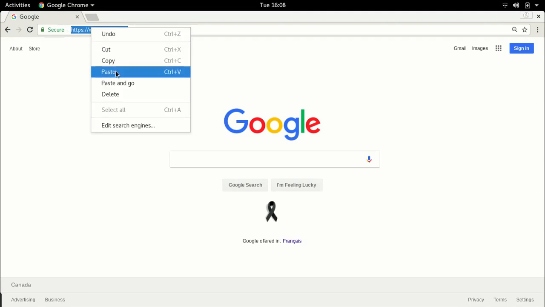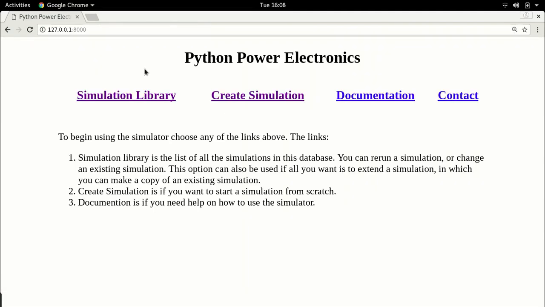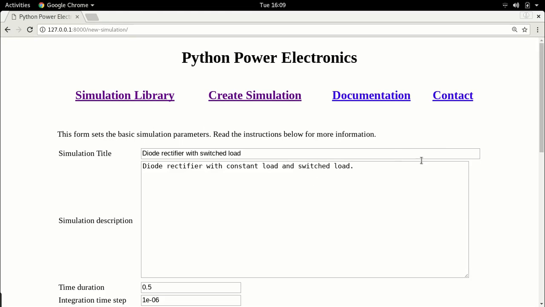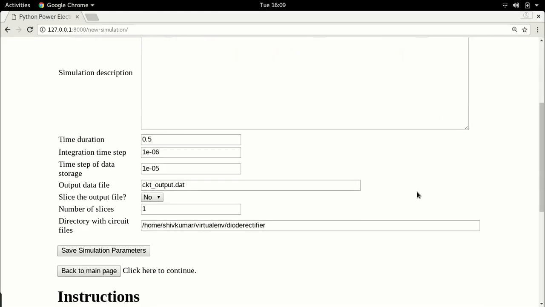and paste it in my Google Chrome, and I get my circuit simulation welcome page. In the previous case, when I clicked circuit simulation library, there was nothing because I had just installed the circuit simulator in my virtual environment. Now I click it again, and you see it has saved the simulation which I created last time, the diode rectifier with switch load. So you can reload the simulation. I don't have to do it again. I reload the simulation, and it walks you through the entire process again.